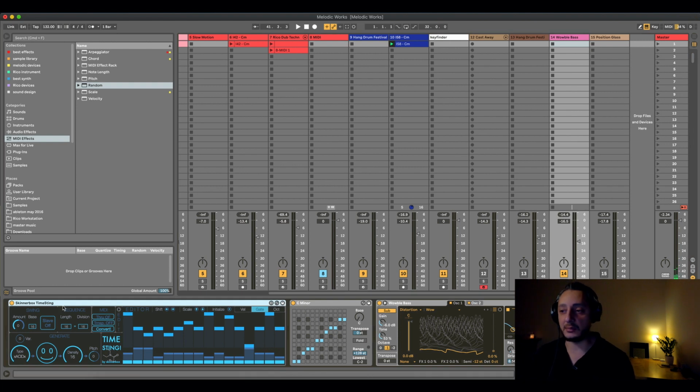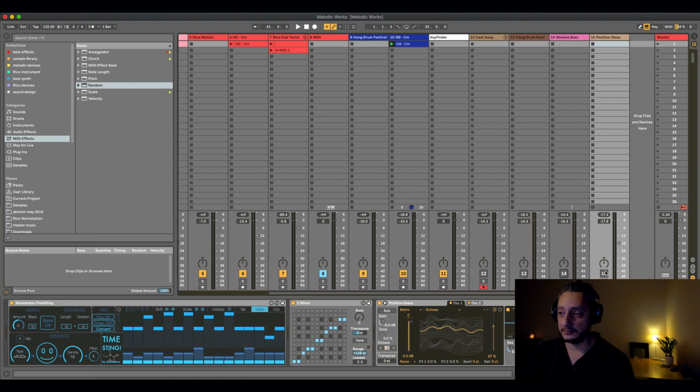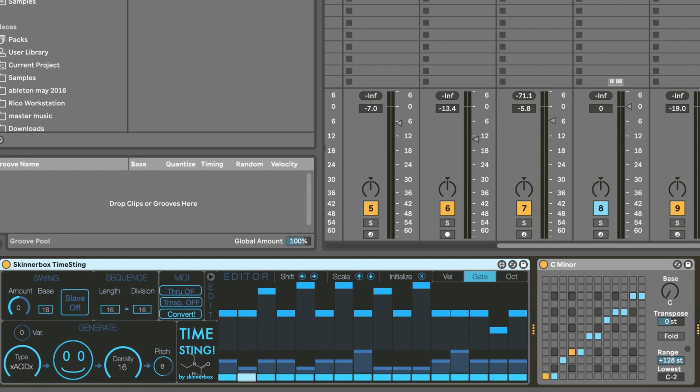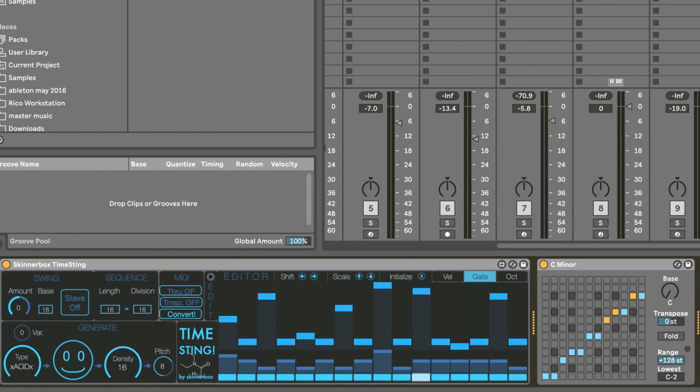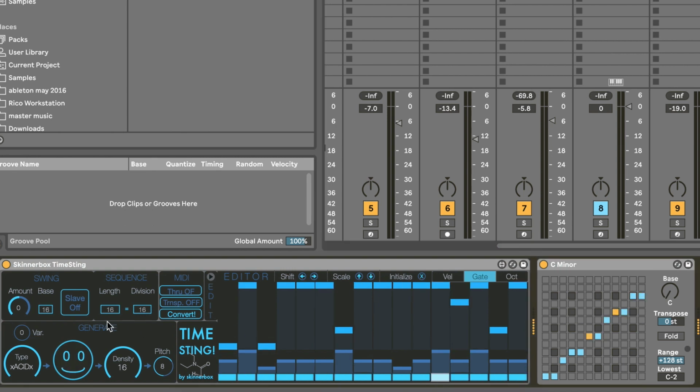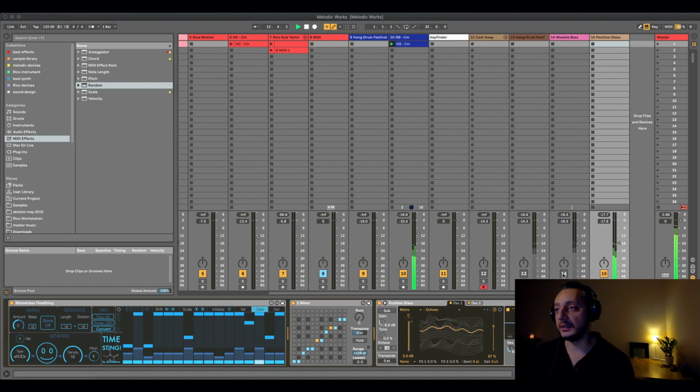The Skinnerbox Time Sync can be used for everything, not just for the bass. You can put it on many other sounds. In this case, I put a different sound. And here again, I can change the sequence. Another beautiful melody. So let's put the bass together.